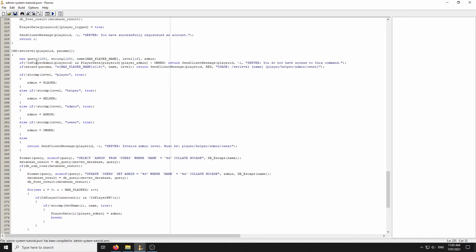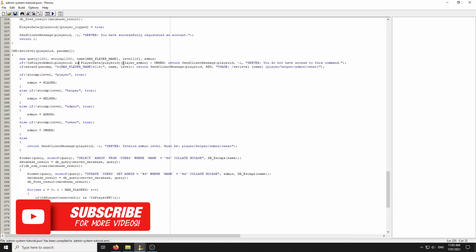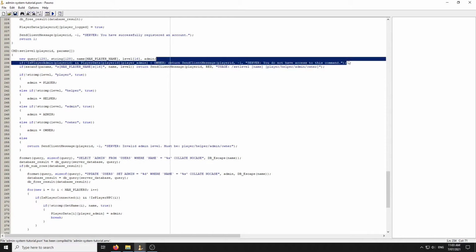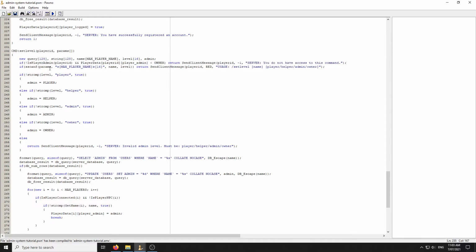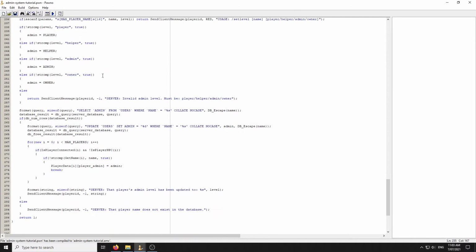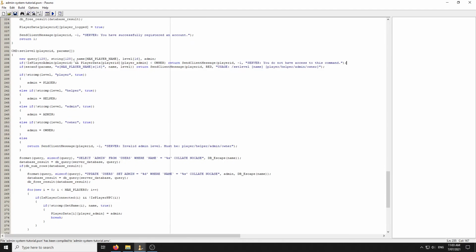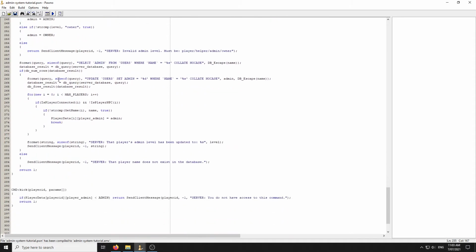If they're not logged in as admin and their level is less than owner, they have to log in as admin to use this command. But if their level is owner, this won't apply for the owner. So we'll go like that. So if they're not logged in as admin and they're less than the owner, it won't work for them. So that's how you can make it so you only have to log in as admin once to set yourself as admin, and then as an owner, you can set anybody's level without logging in.